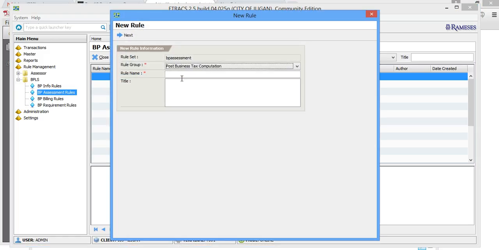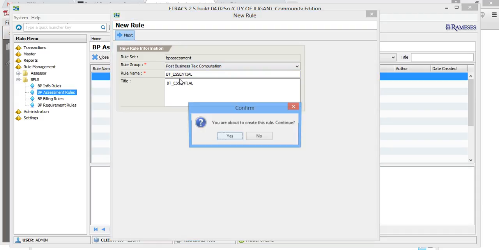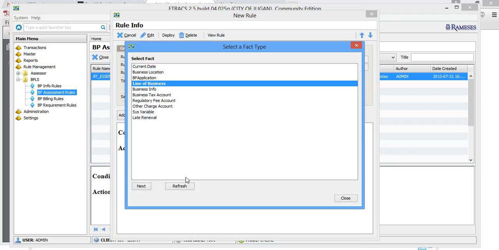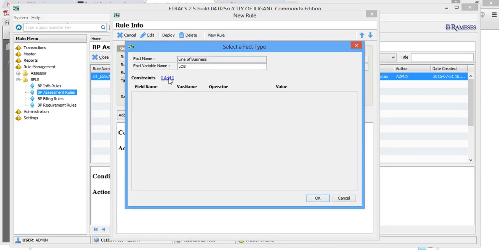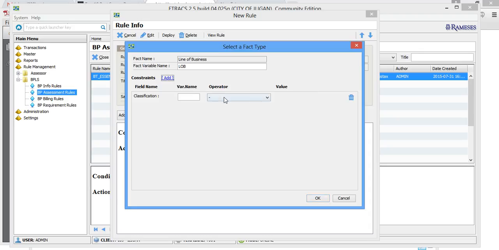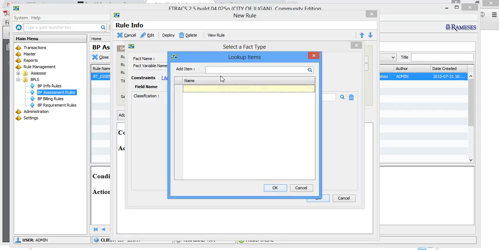Now I suggest if you have the template already, just use the template. So click on new and we say BT essential. So this is for essential business. Okay, so click next. So add condition, line of business. So for each line of business, we'll take only those which are classified. So this will not be applicable to the services and the contractors. It only applies to the manufacturer, wholesaler, and retailer. So we'll choose only those classifications.